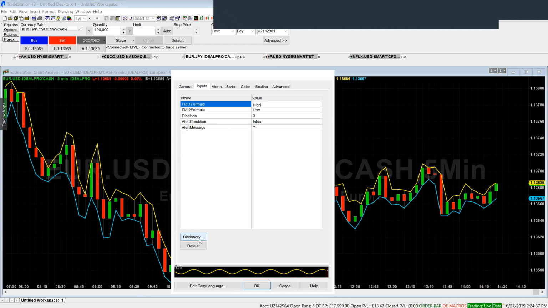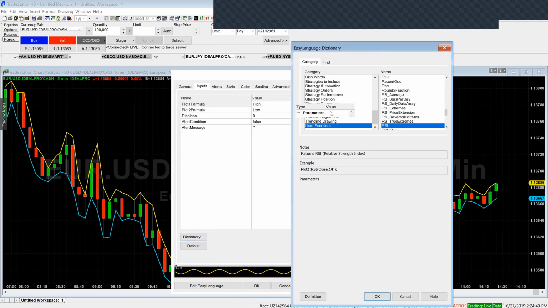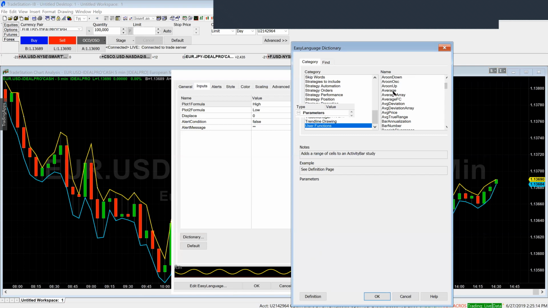We're just going to open up the dictionary, and in the dictionary, there's a scroll bar here under category. I'm going to scroll all the way to the bottom and select user functions. User functions will give you everything that you can use. Let me give you an example. A simple average. I highlight the word average.